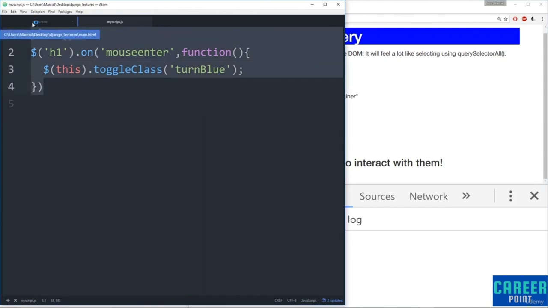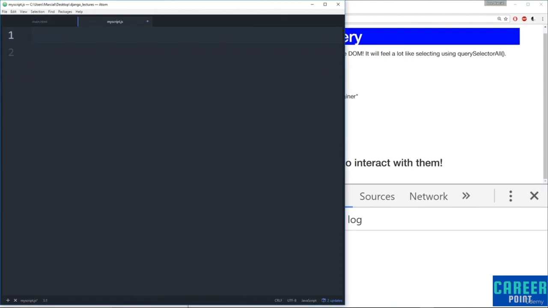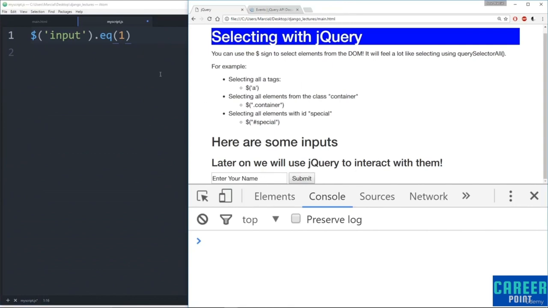Okay, finally, let's talk about effects and animations. You can go to api.jquery.com/effects to get more information about this. But basically, you can have animations or effects occur. We'll show you some very common ones. I'm going to say input.eq, and now I'm going to grab the second input, which if we look back at the HTML, is the submit button. So I want something to happen when I click on submit.